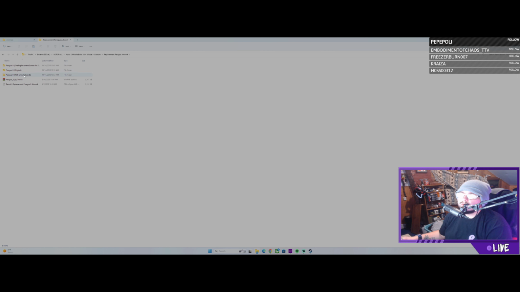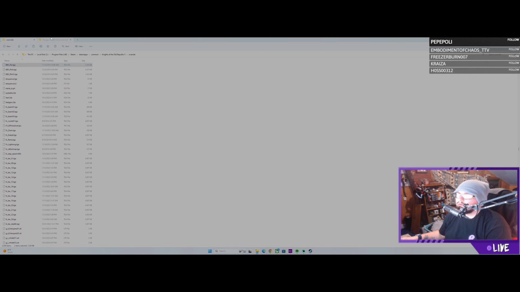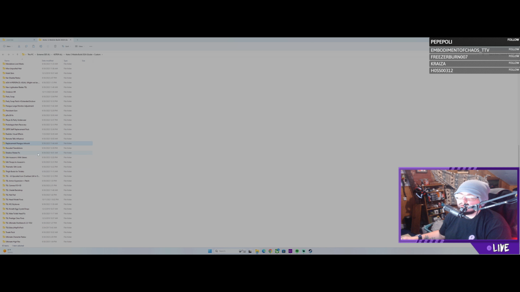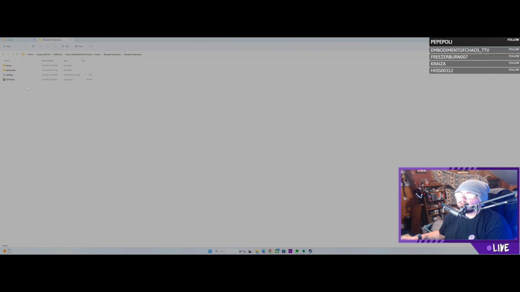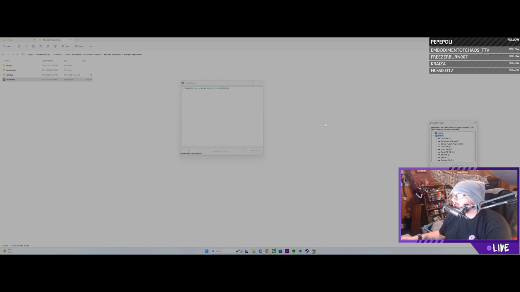I think I did Peragus 2 with extra asteroids. Those in there. Rescaled Trandoshans. This mod makes it so Trandoshans in the game look more to size.